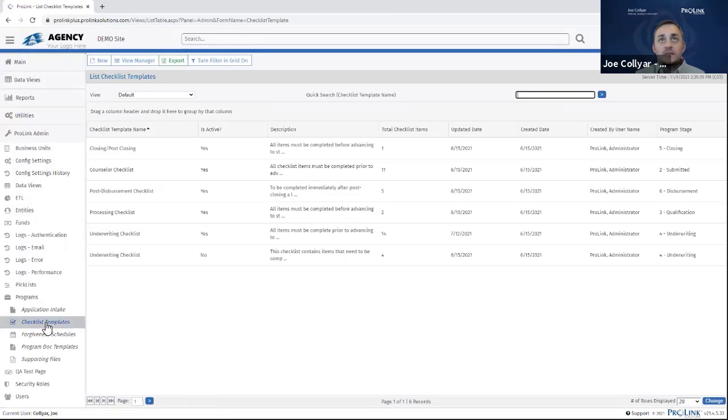Now let's go to checklist templates. So checklists in the system, right? This is how you configure a set of operational tasks that have to be completed for a particular program in a particular stage. This is where you create those templates that are pulled in to applications as they move through stages.